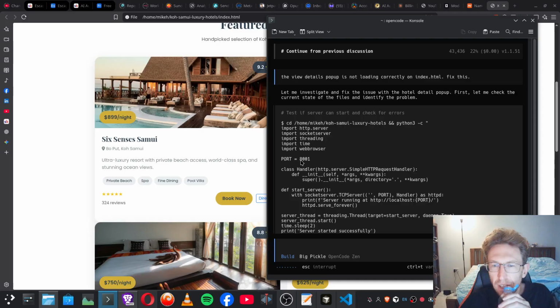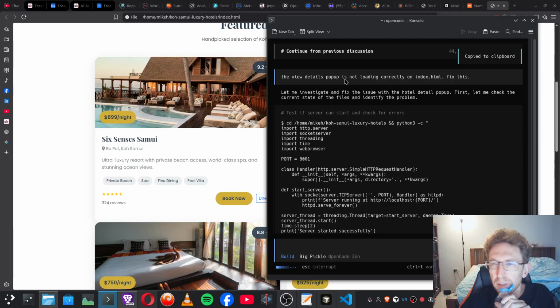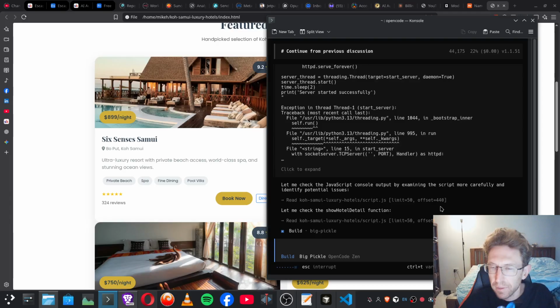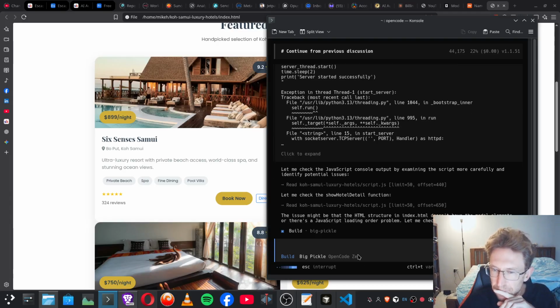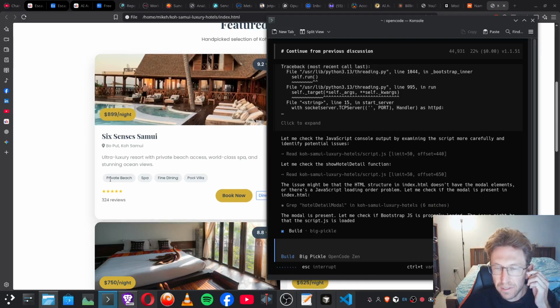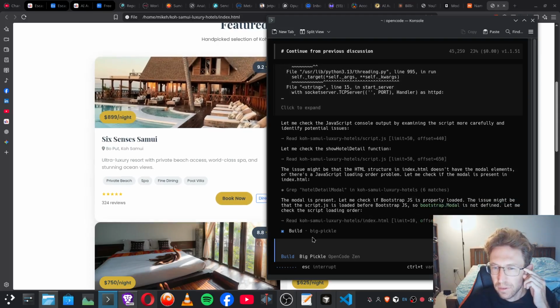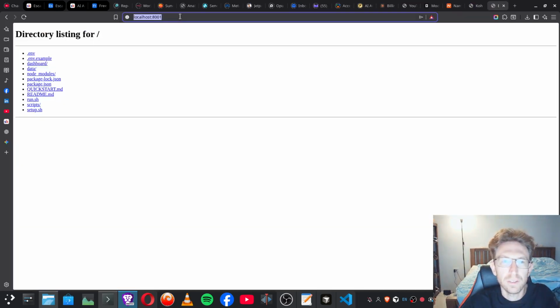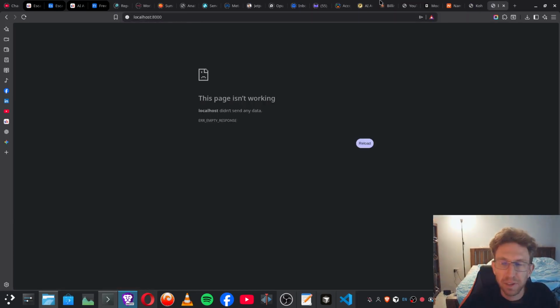So this says 8001. So that's port 8001, which is what I tried earlier. It's identifying the issue here. It's checking the hotel detail modal. And it should be able to fix this just like it did for the other thing that I wanted to fix. This is still not actually loading, but that's fine.